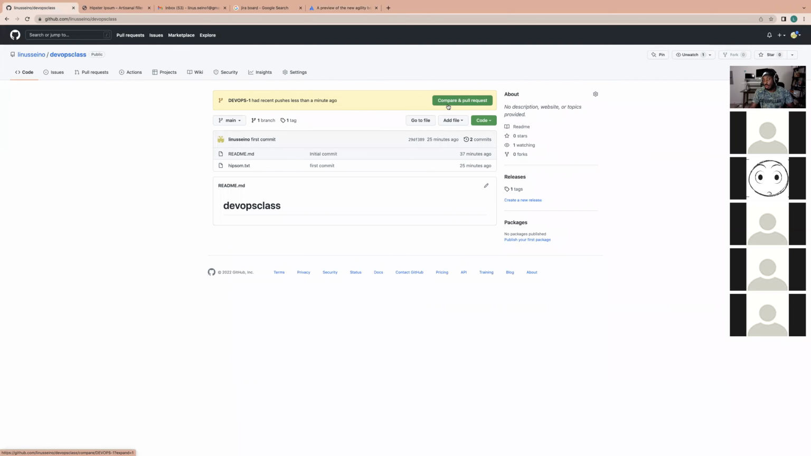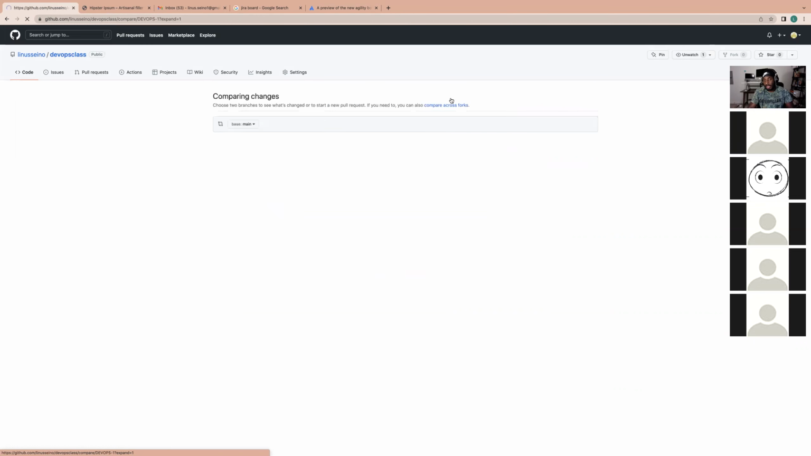I want my new code. I've tested it, it's working. My new stuff is working. And I want to make sure that my new stuff is in the master branch so everybody can be able to access it. So I'm going to hit compare and pull requests.